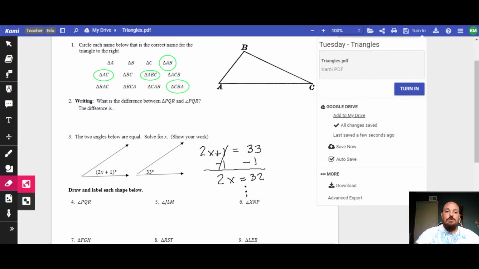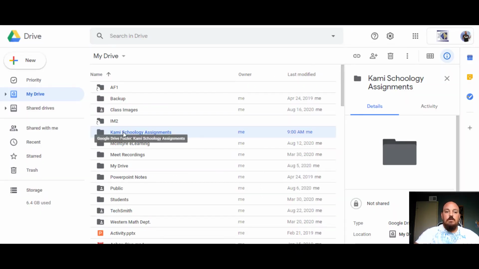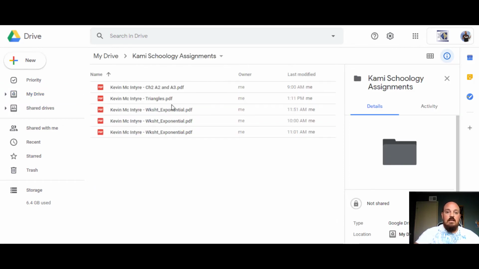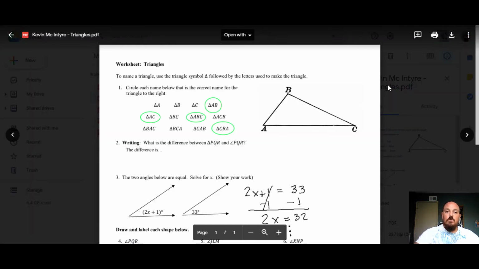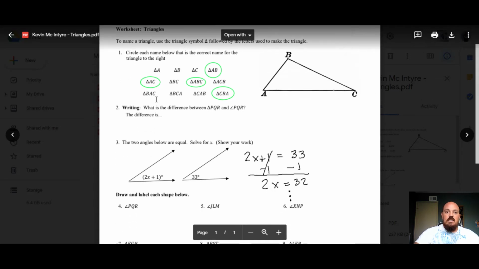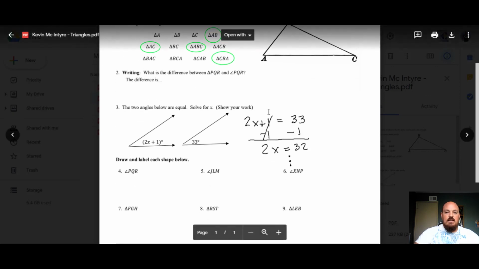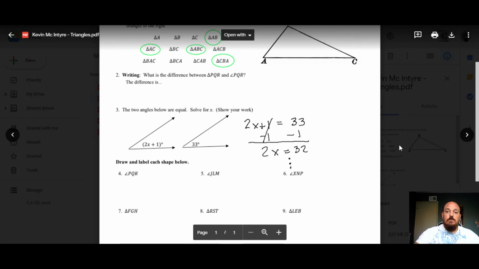Now, the one last thing I want to show you is where the assignments are saved in Drive. So if you go to your Google Drive, there's this folder here called Kami Schoology Assignments. I didn't make that folder. It was automatically created as soon as I did some work through Kami. And in it is all of the work that I've done so far through Kami. In fact, this worksheet right here, triangles, this is the work we just did. And you can see it has our work in it. It has all the green circles we did for number 1, has the sentence we started for number 2, has the problem I started for number 3, and if you had finished the whole thing, that's exactly what I would see when you turned it in.